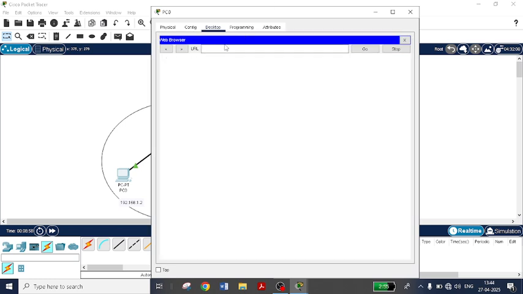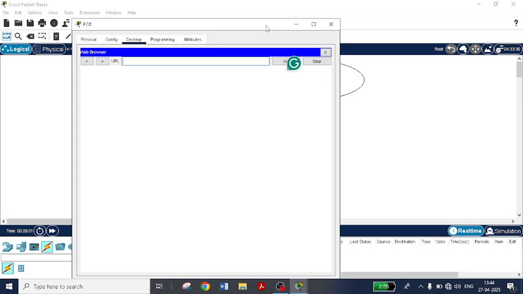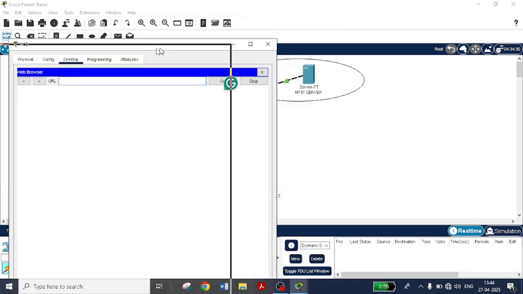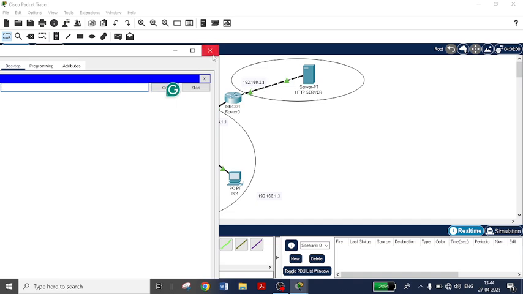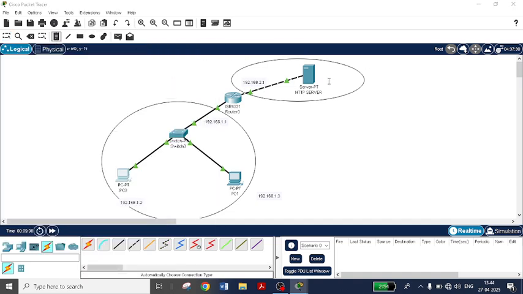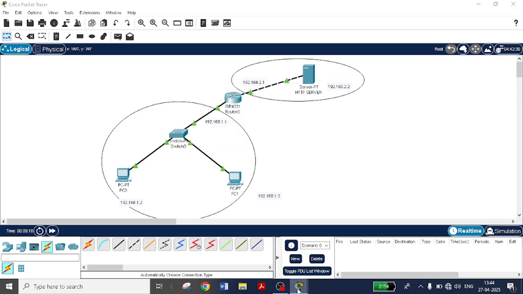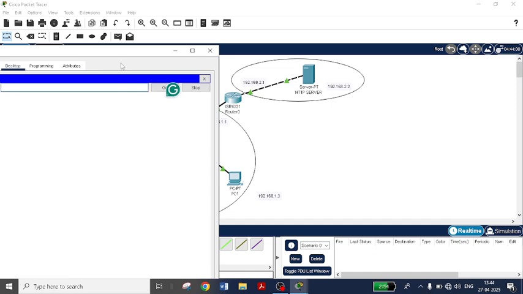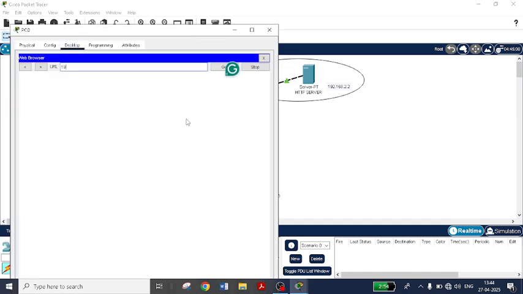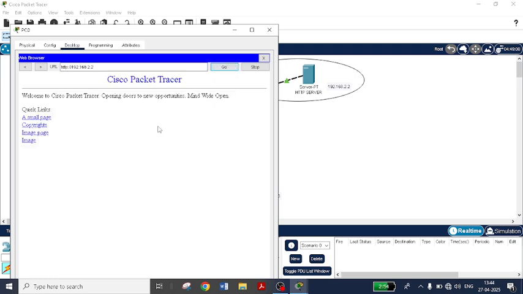Here you just give the server IP address. What is the server IP address? I have not written the server IP address. For your understanding, I will write it as 192.168.2.2, I think. I will just check it out. Yeah, it is 2.2. Now I will send a request here, to see whether I get a response or not. 192.168.2.2. If everything is fine, then I should get the home page of the server. Go. Here you can see the home page has come. So now everything is working fine.